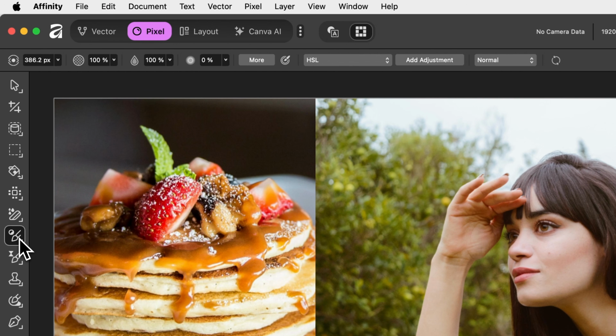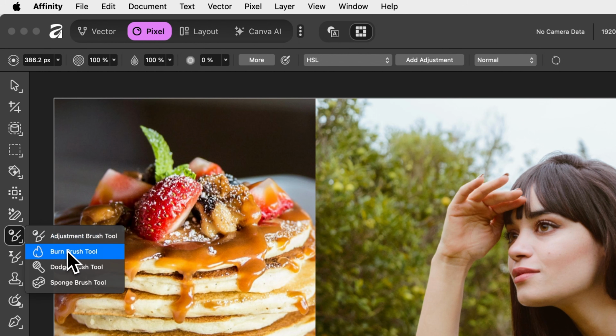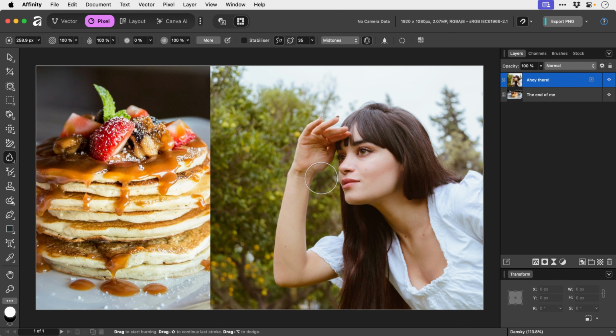Right, let's go back over here. Next, we have the burn brush tool. And I know we're giving this image a lot of attention. Don't worry, pancakes, we're coming to you. We're coming. So with the burn brush tool, this will darken an area of an image and kind of bring out the shadows more in many places.